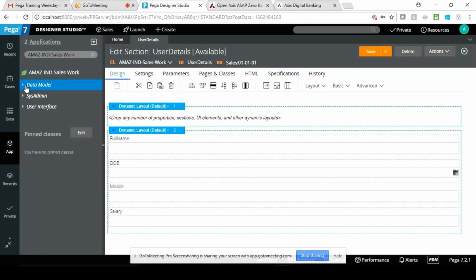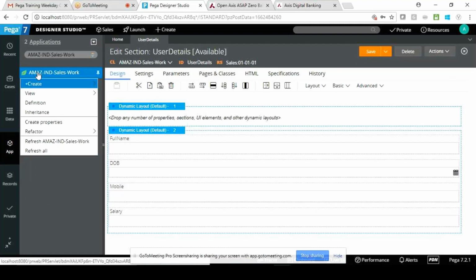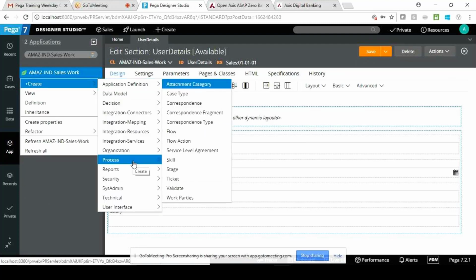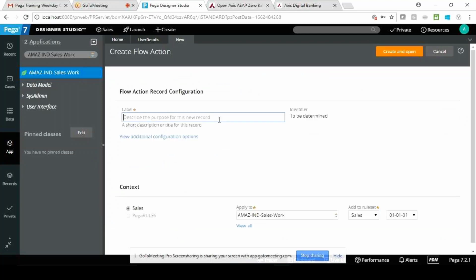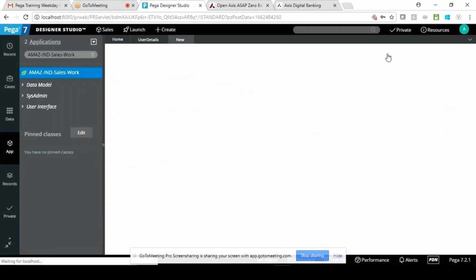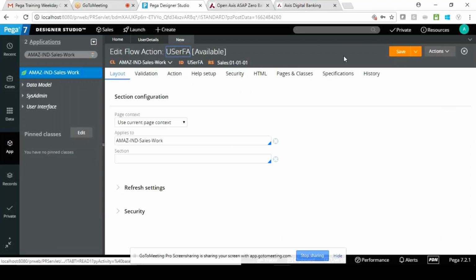Okay, user interface has been created. Now flow action. Create, process, and flow action. Flow action, as we discussed, is created for moving the flow with any of the actions provided. So we have an option to give the section which we have created. Just give a down arrow and you will see the sections which are all created under this class.